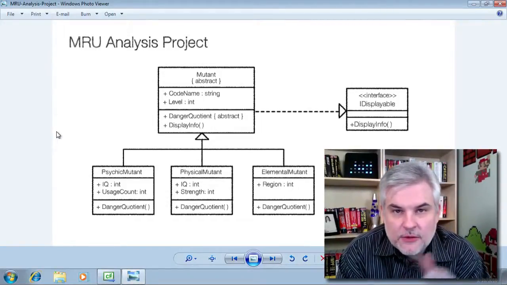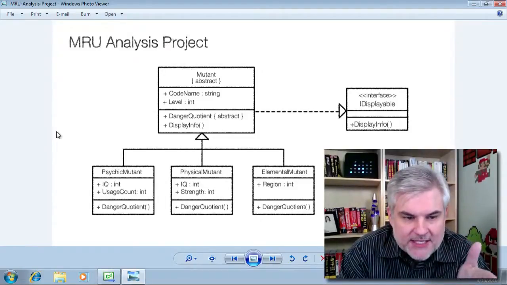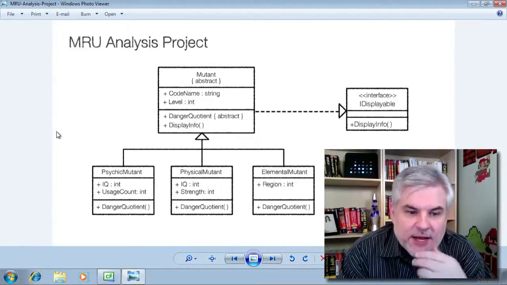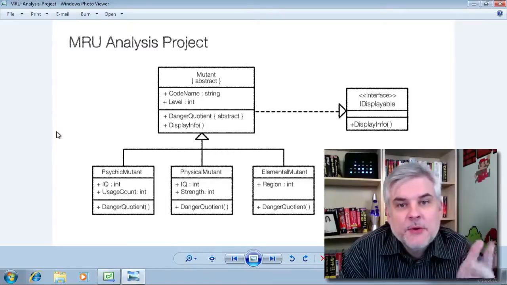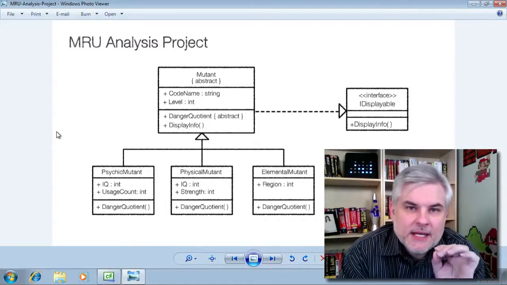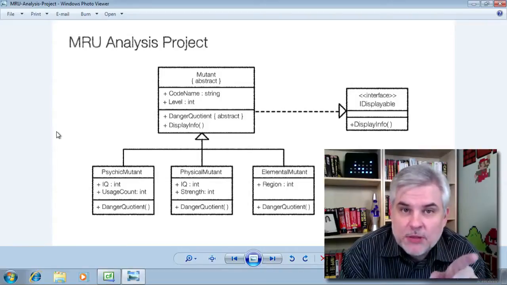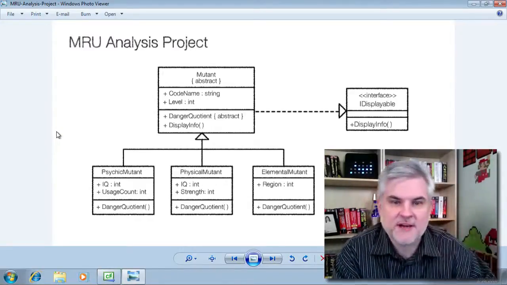it had to follow this basic UML. So we knew that we'd have an abstract base class, and we'd have 3 derived classes: psychic, physical, and elemental mutant, respectively. We also know that the mutant class would need to implement the IDisplayable interface. Finally, we were going to have to write some code in the program.cs file in the main void that would display all of the information by calling that display info method on each of the instances of our mutants.